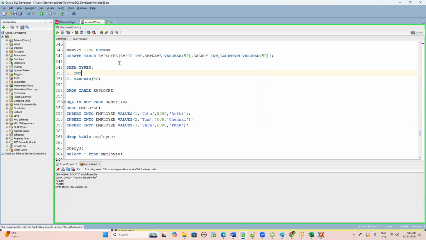Now, one important point I covered yesterday. Suppose I am trying to create a table employee here, but a table with the name employee already exists in the database. Then what will happen? It will not allow me to create that table. Okay, got it? It will not allow me to create that table. The SQL engine will tell you that it already has a table with the same name employee, so we cannot allow you.